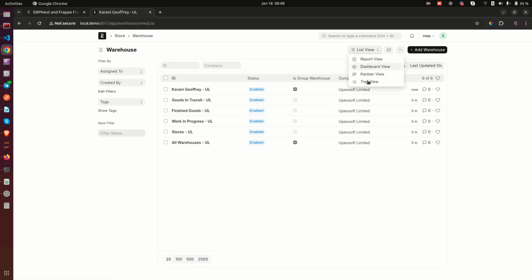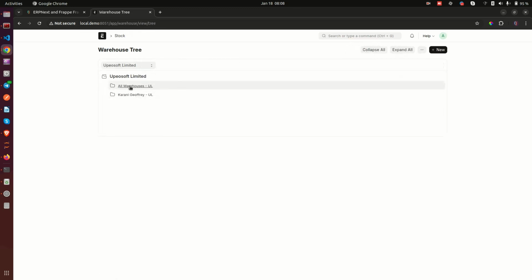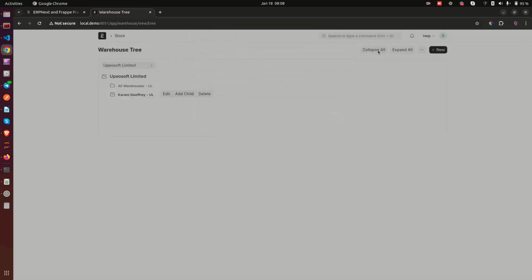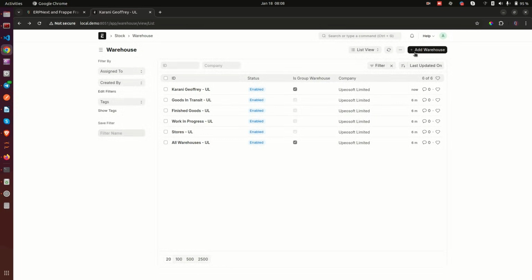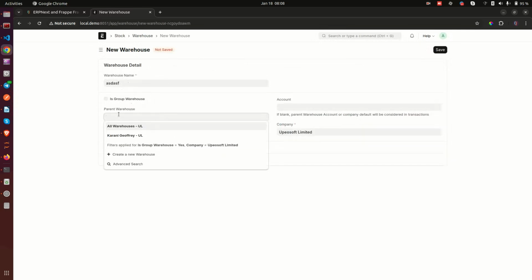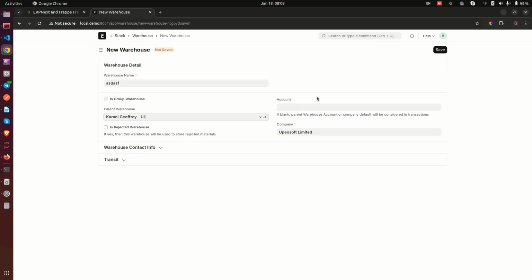If we come to this view and go to tree view again, you notice that now we have two in the first level. The first one is all warehouses, and then here we have Karani Joffrey, which does not have any child. If you want to add children to this, you just add here, and remember this is basically another warehouse. So clicking on this and adding a warehouse name and then the rest of the things is the same as coming here, creating on this, then giving it a name, then selecting a parent as Karani Joffrey. It is the same thing.